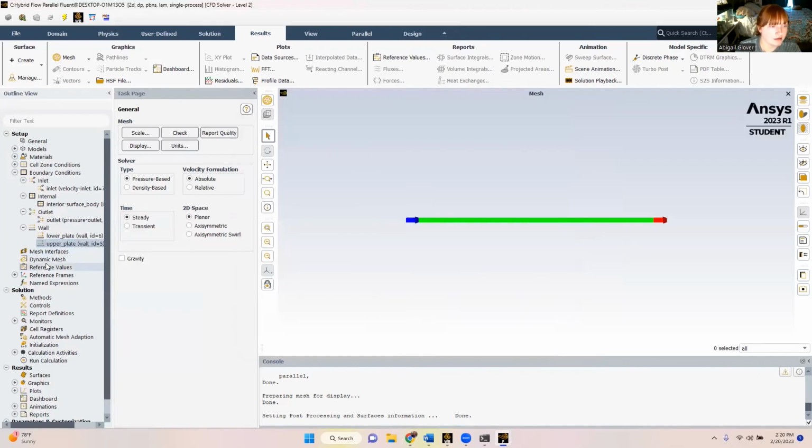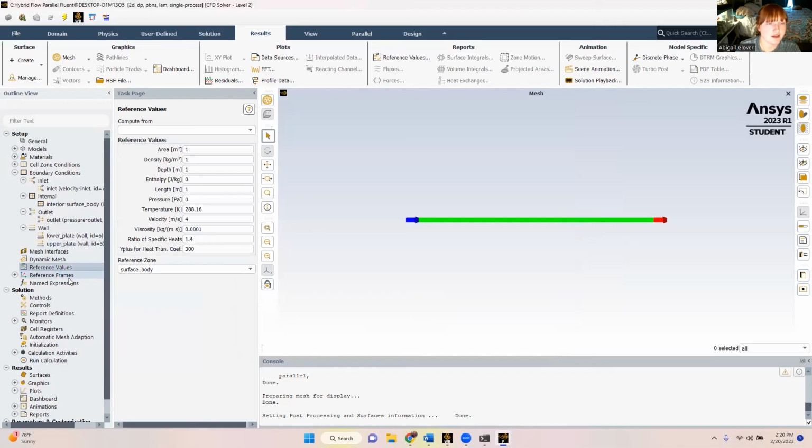From there, we're going to go to our reference values. We're going to compute from our inlet again, and we're going to make sure our density is 1 and our viscosity is what we put in. So I put 1 times 10 to the negative 4. This is 1 times 10 to the negative 4. So we are good in that regard.